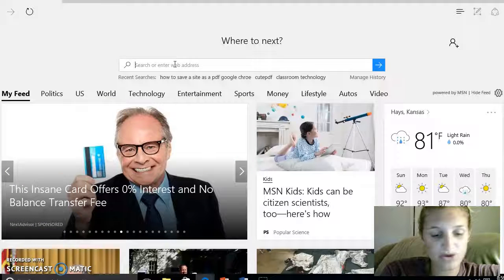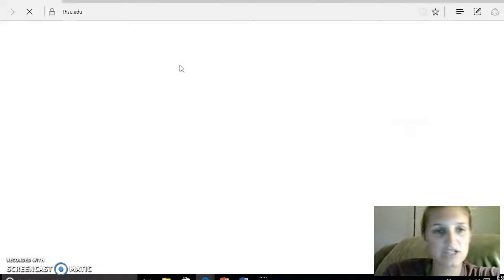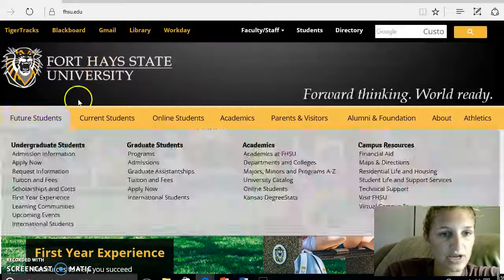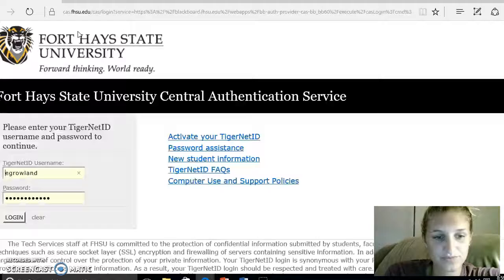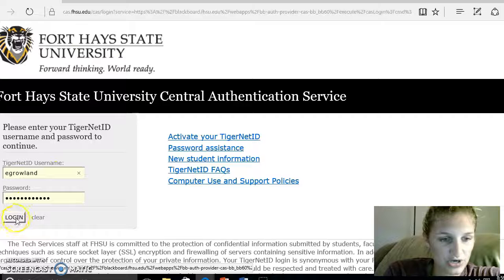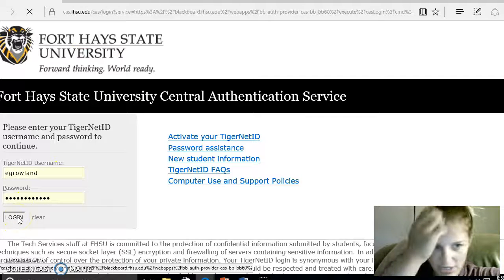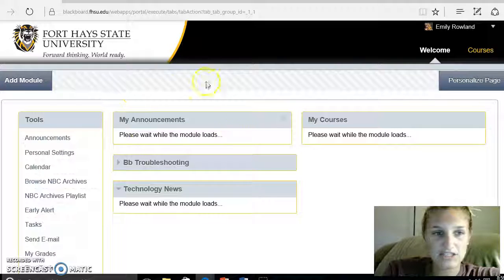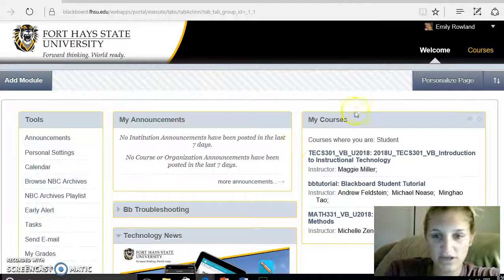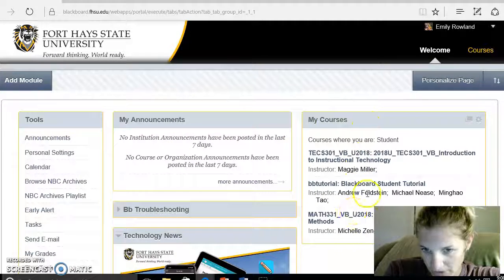So what we're going to do is type into the web address FHSU. Okay, and it just pops up right away. You're going to hit Blackboard. We're going to type in your username and your password. And this is the Fort Hays one. Your courses will be over here.